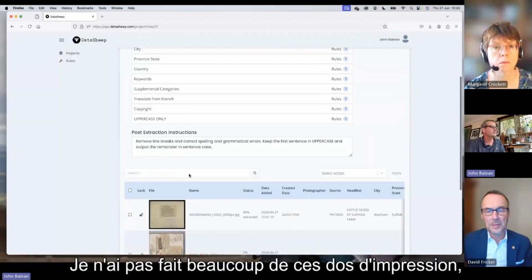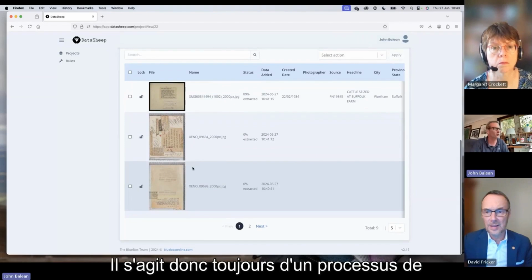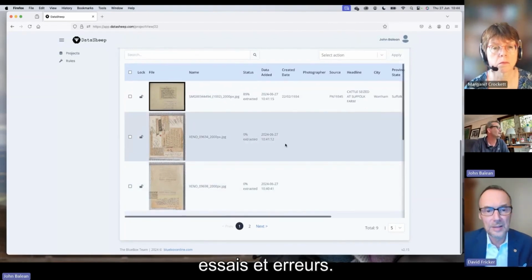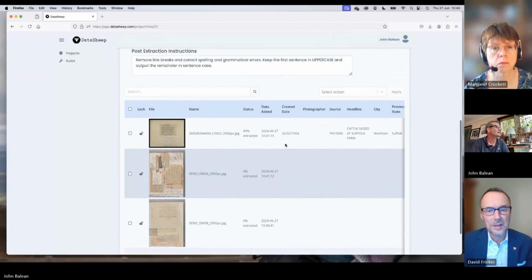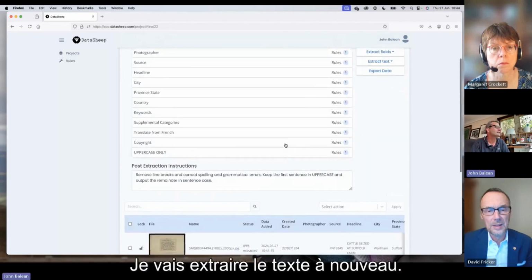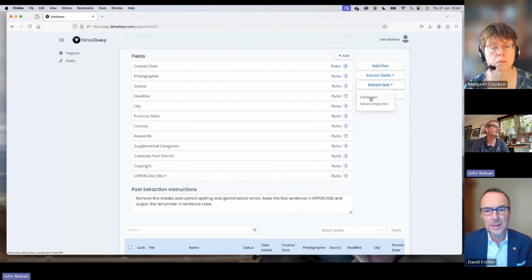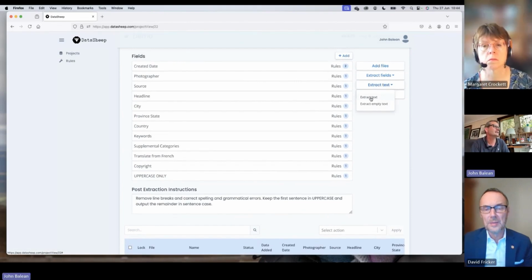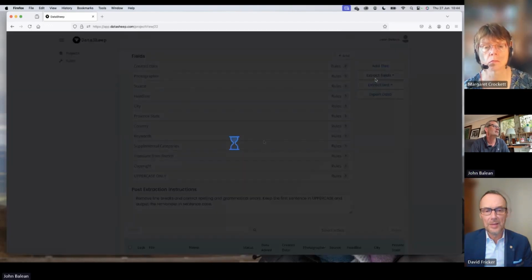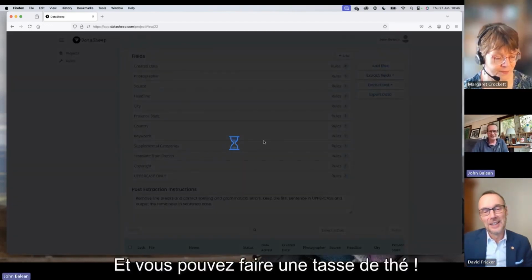I haven't done a lot of backs of prints, so it's all a bit of trial and error from the way I've been doing it. And so I'm going to extract the text again, extract the fields again. And you can go off and make a cup of tea, I guess.